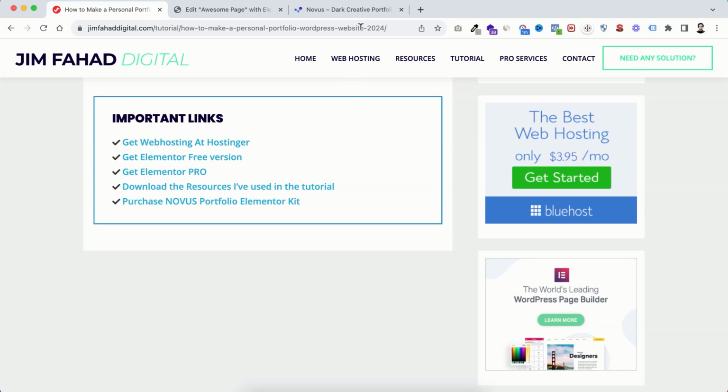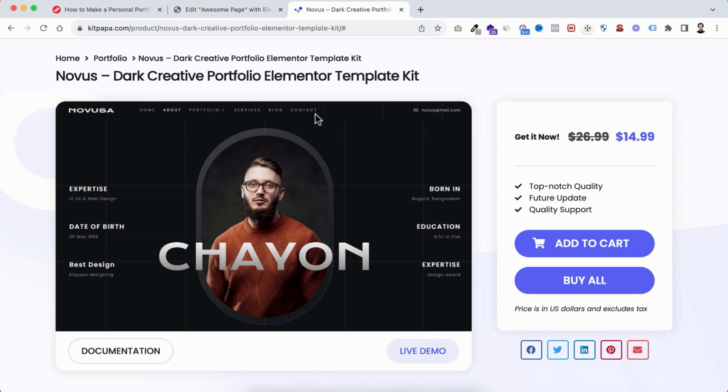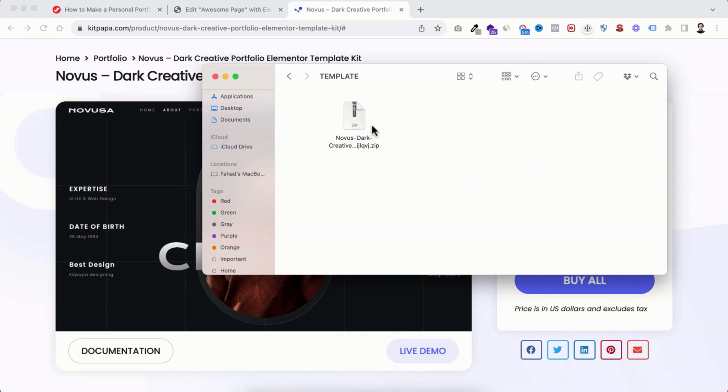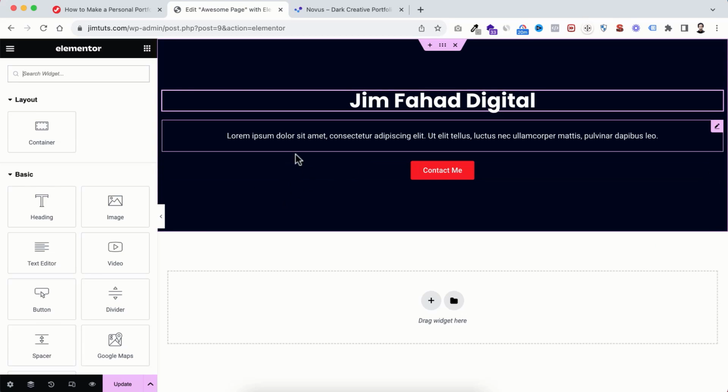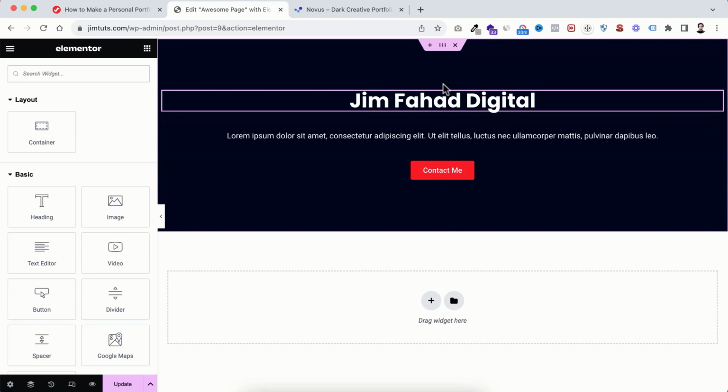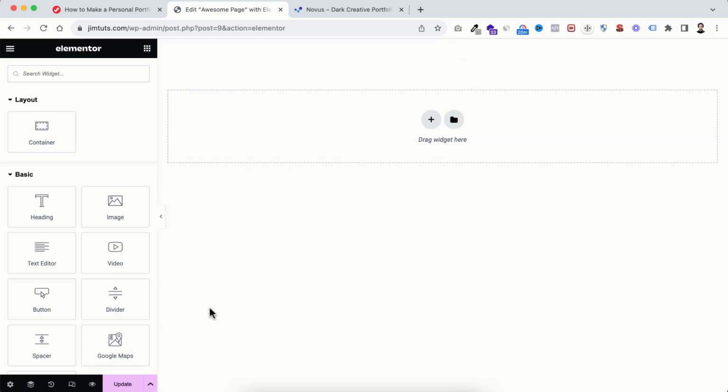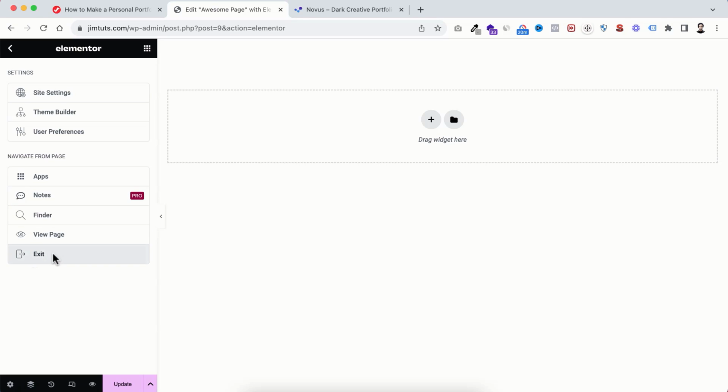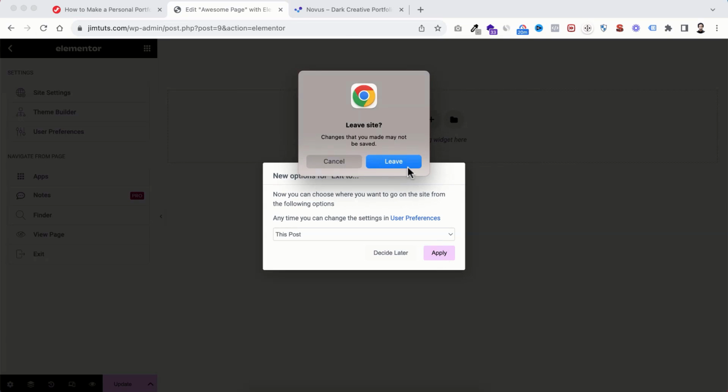Okay, so no matter if you download the kit or purchase the kit from kitpapa.com, you will basically get this zip file just like this. I'm showing you very shortly how you can create your whole website really fast just by using this zip file or kit file. Now let's go inside of our Elementor page builder. Here we were. We don't need it, it's only for demonstration purposes. We can close it, and from here you can click on this hamburger icon. Now click on this exit button, then click on apply, click on leave.